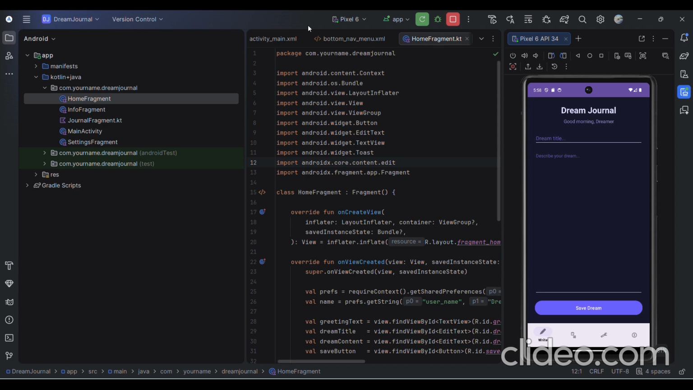On the Write screen, users can enter a dream title and detailed description before saving it. Once the Save Dream button is pressed, the entry is stored using the Android Shared Preferences system and the fields clear automatically for the next dream entry. The Journal screen displays all saved dreams in a scrollable recycler view layout, where each dream appears as a styled card containing the title and a short preview of the content.